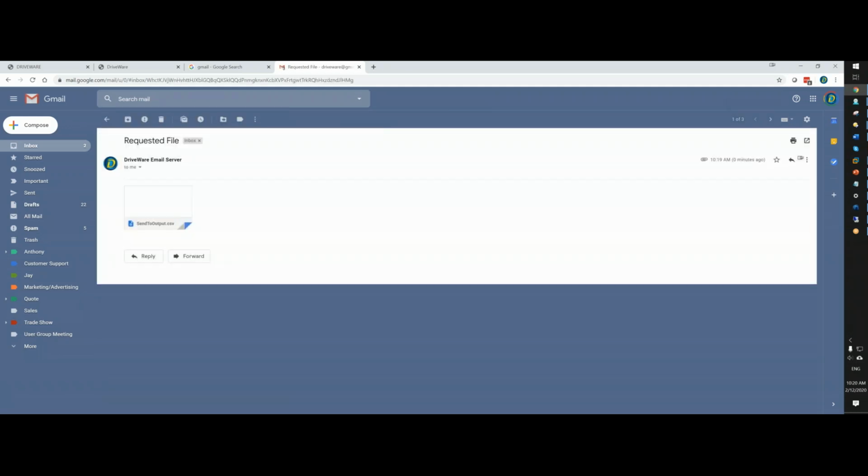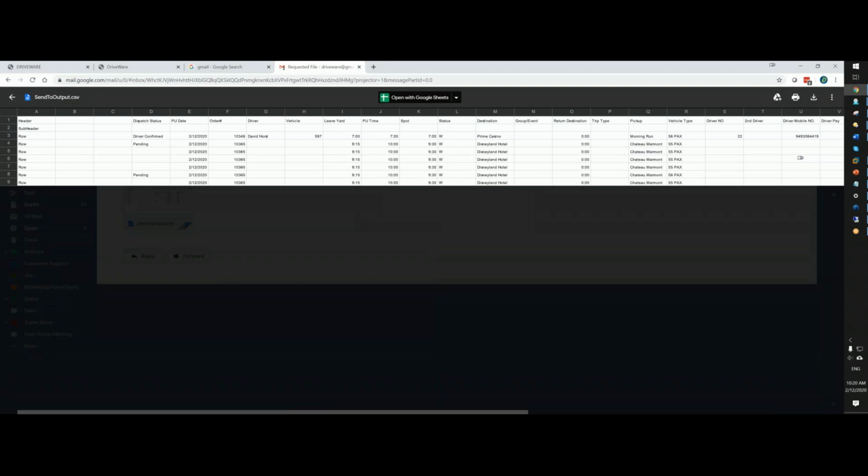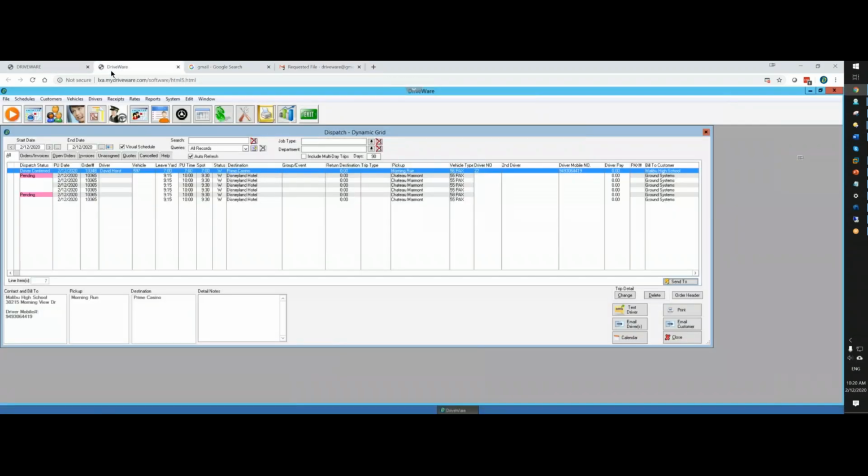So you open it, so you can see that you can open it on your phone or on your desktop, and you have access to all your trips for that week or weekend that are coming up. So that's really nice. The same is true for the customer emails.